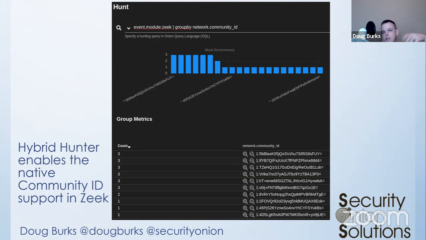So Security Onion, the current platform that we have, is called Security Onion 16.04 because it's based on Ubuntu 16.04.